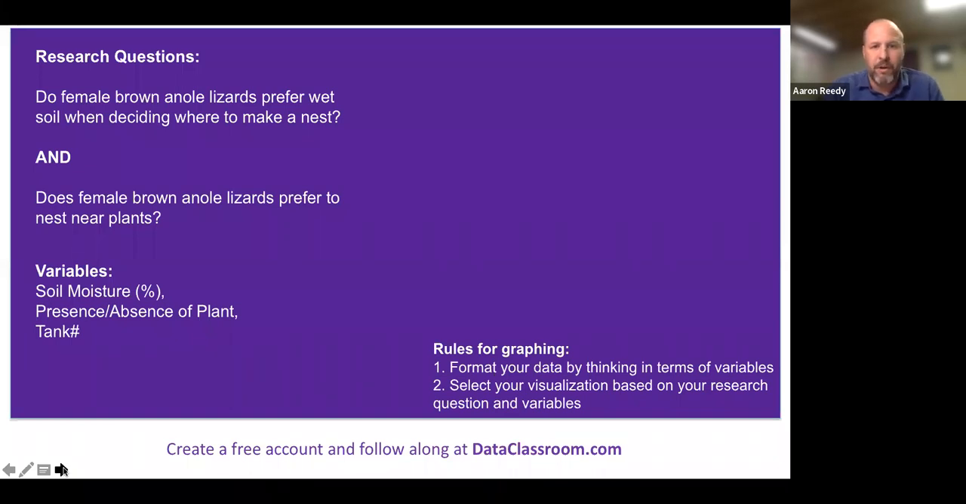One, there is the soil moisture, and we presented lizards with 5 different choices of soil moisture, 5 different levels of this categorical variable. And then we also presented those choices both with and without a plant. So this is another categorical variable, this presence or absence of a plant.